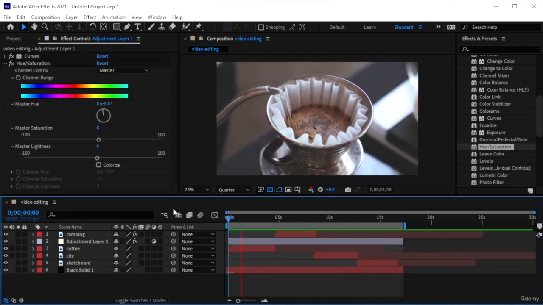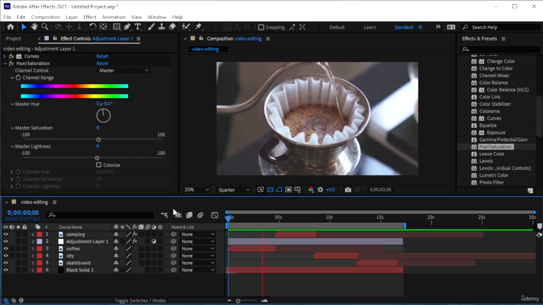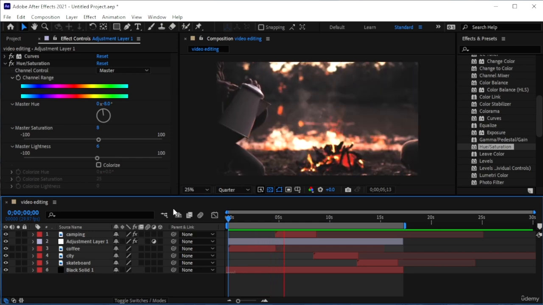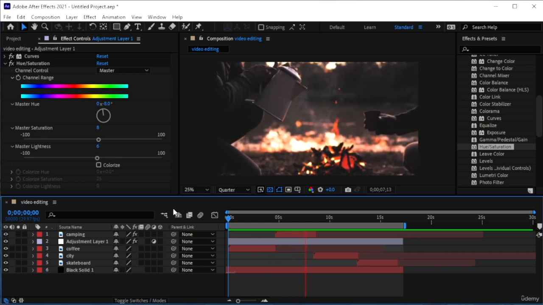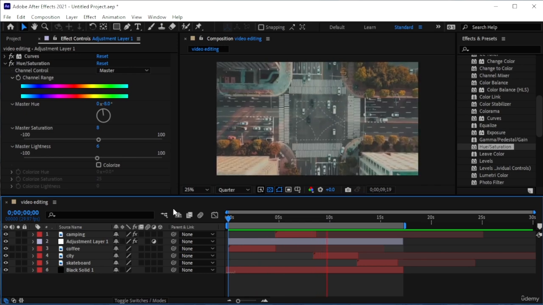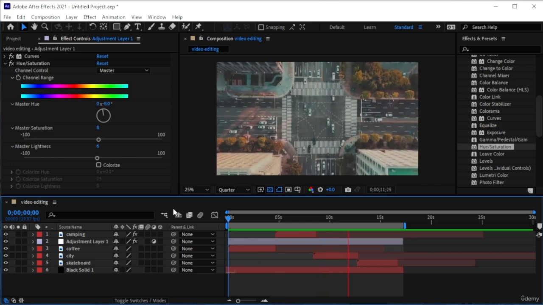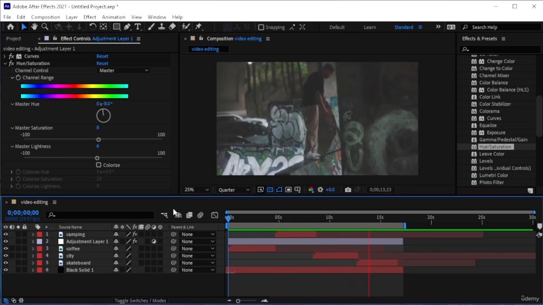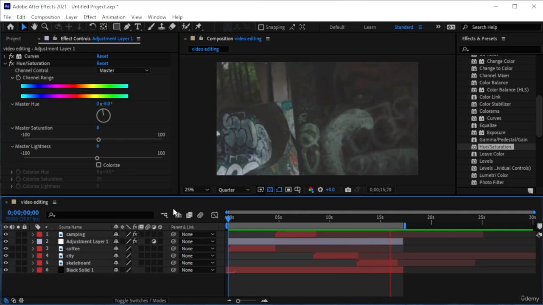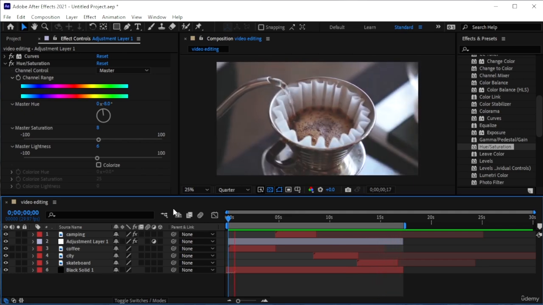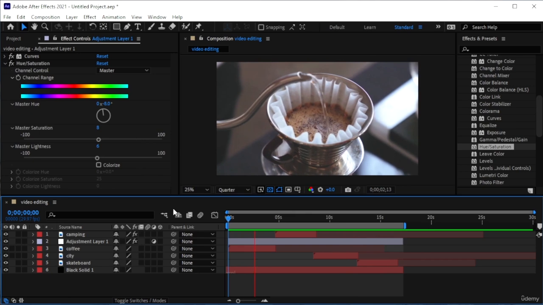Alright, so you can see really easily we added these little effects. We placed clips next to each other. We added some transformations by scaling and fading. And we also learned how to make adjustment layers and add effects and presets to our video.